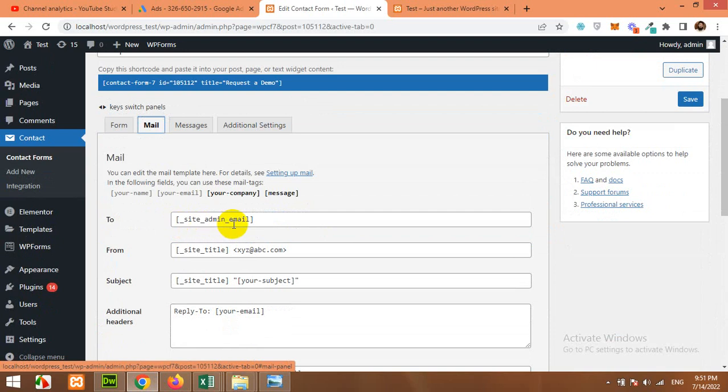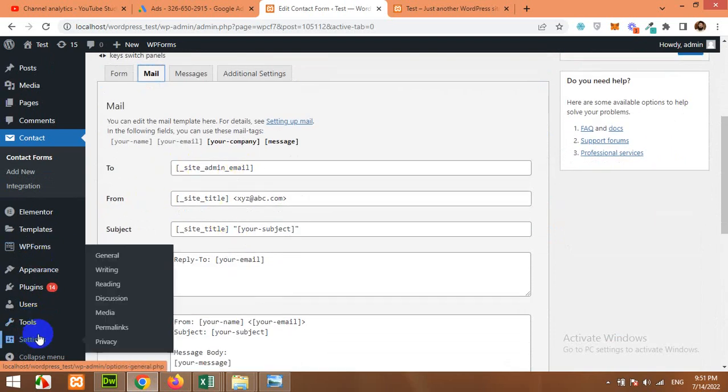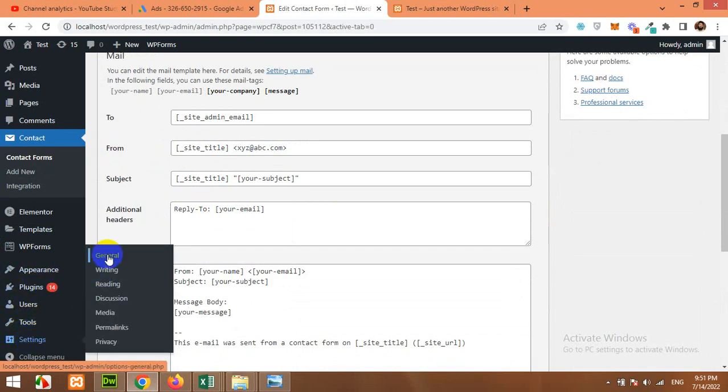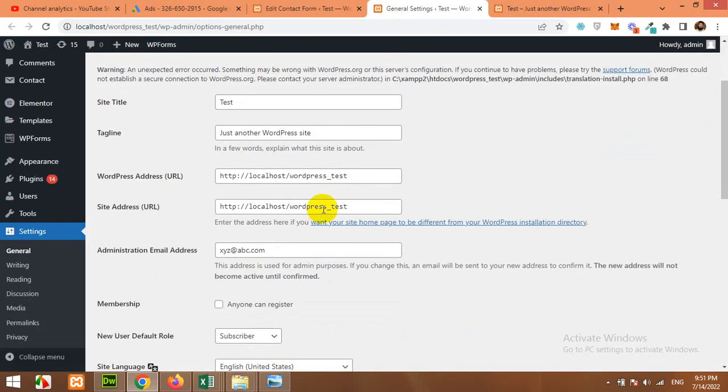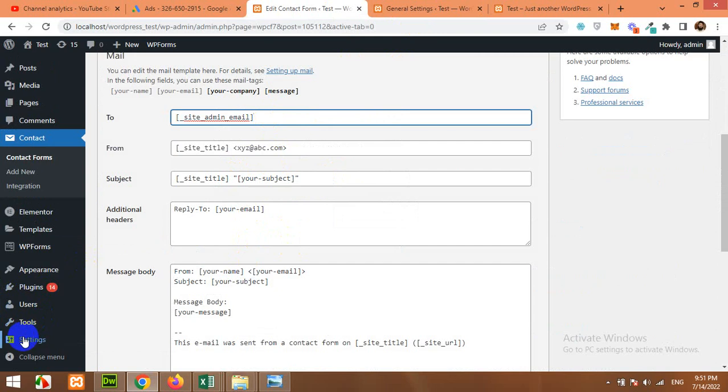Here is the site admin email, which means that this email will go to the email mentioned in the site admin, which is within Settings, General maybe, and in the General page there is the Administration Email Address, which is this one. So you can leave it like that to use that email address, or you can add your custom email address.